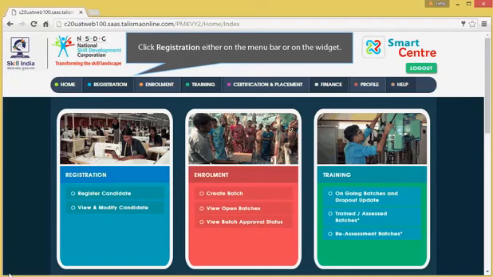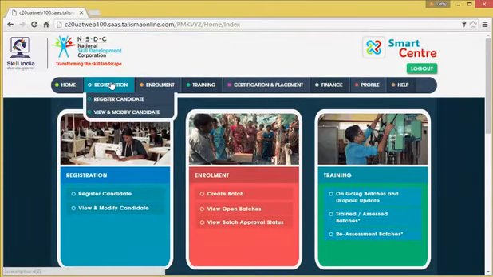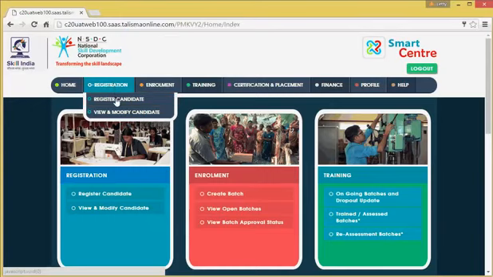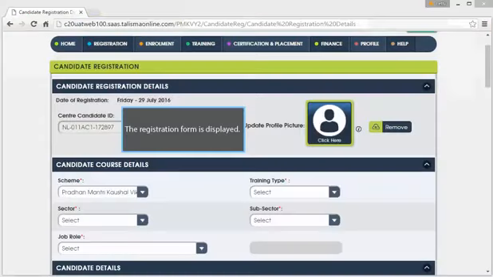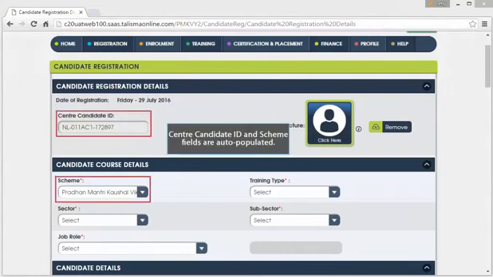Here, click Registration, either on the menu bar or on the widget. Then, select Register Candidate. The registration form is displayed. Note that the Center Candidate ID and scheme fields are auto-populated. You cannot edit these fields.